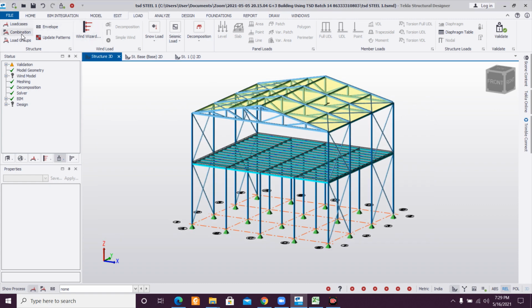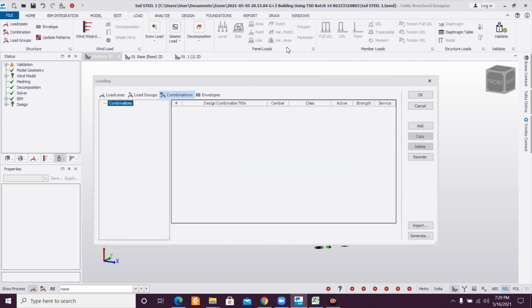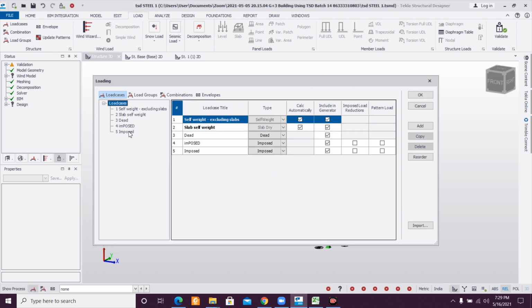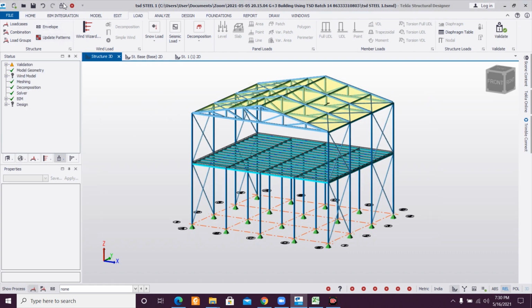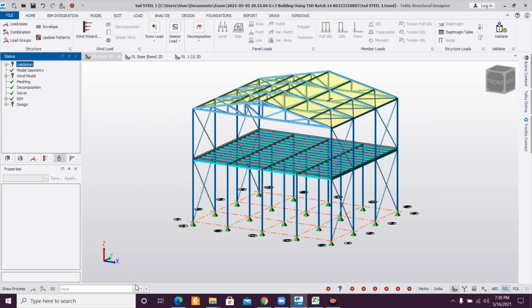OK, and I'm going to go here again in load cases, and here I'm going to change this name as roof imposed, and here I'm going to change this type, this roof imposed. All are the same case now. Now just click on OK. After that you can validate the model once again and apply the dead load first.